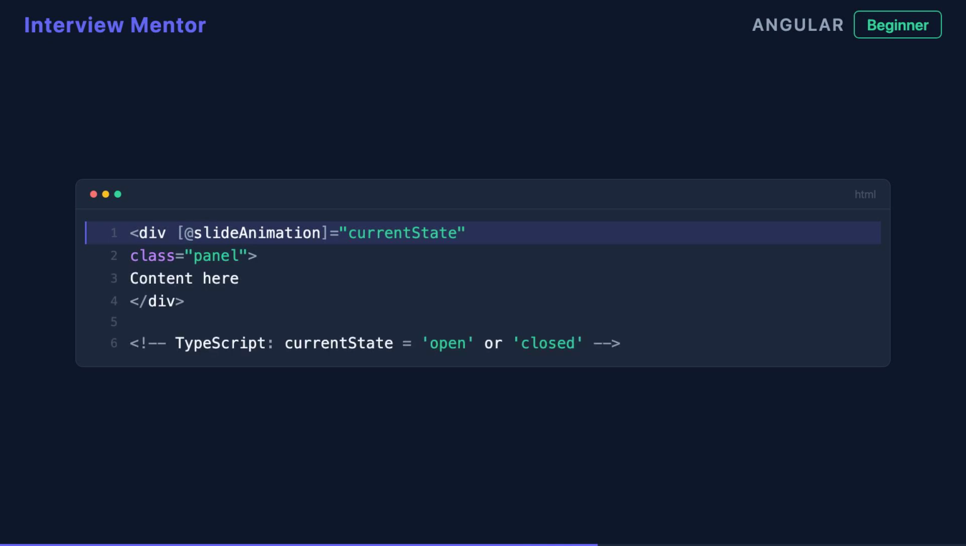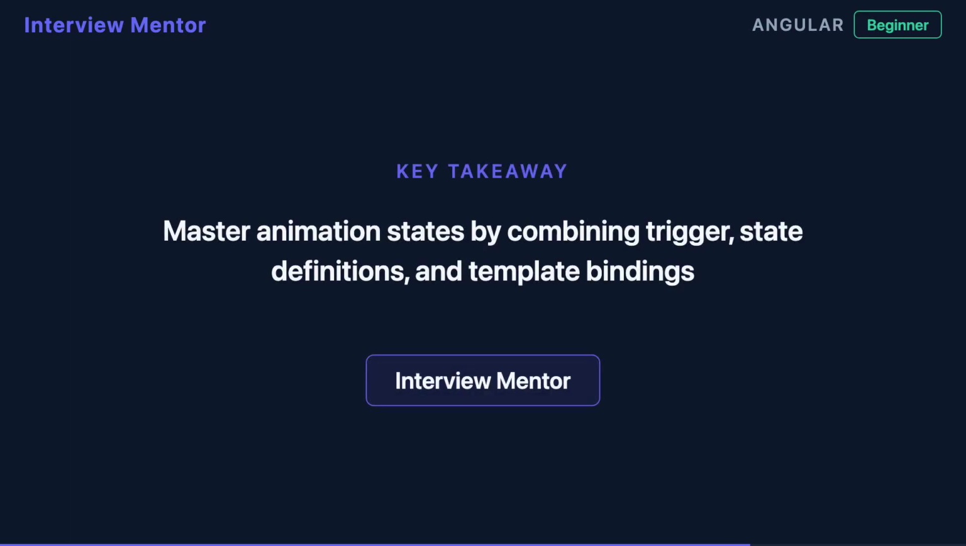Finally, to activate your animation, attach the trigger to a template element using square bracket syntax with an @ symbol. For example, if your trigger is named slide_in, you'd write @slide_in equals the current state value in your template. This binding connects your TypeScript state logic to the visual animations. Remember, trigger creates the container, state defines the styles, and the template binding makes it live.